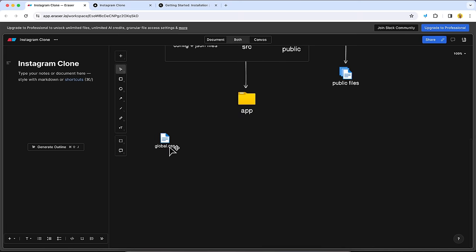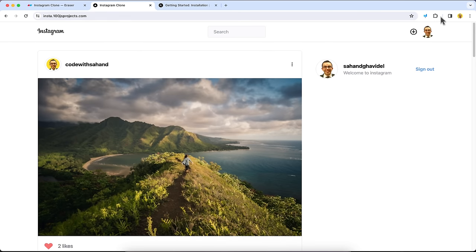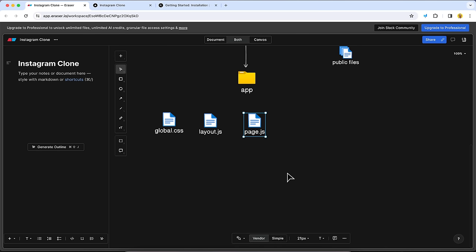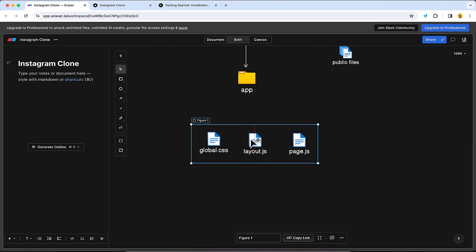The other file we have is layout.jsx or layout.js. This is going to be the template of our project. For example, in the final version, you can see the header is always at the top. If you have something that is common in all pages, you're going to add it to the layout.js. So this is for creating the layout. Something that is repetitive in your project, you're going to add inside this layout.js. And another file we have here is page.js or page.jsx. This file is going to create our page here, the first page. So let's create the figure here. This is going to be the app folder.